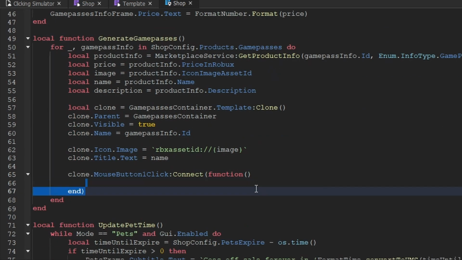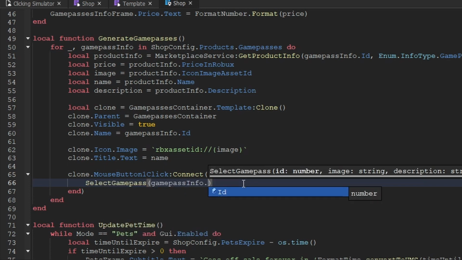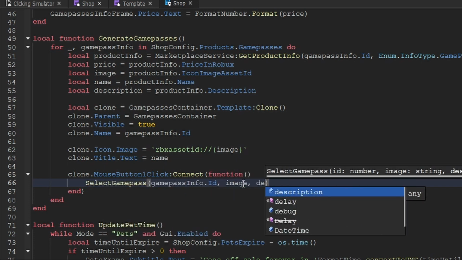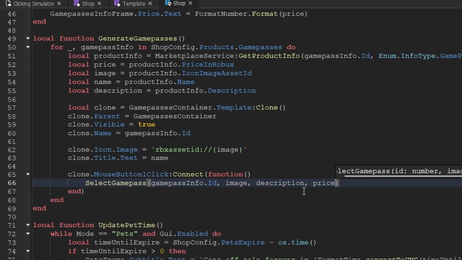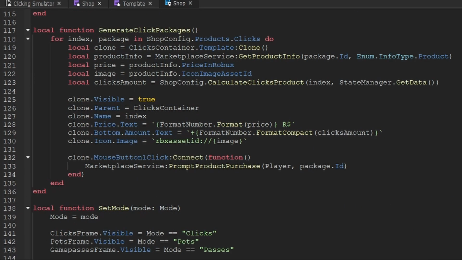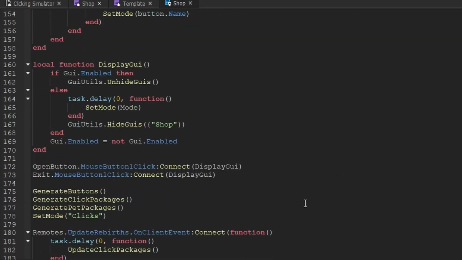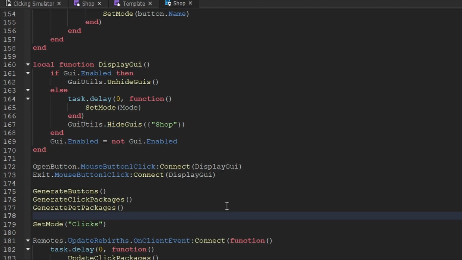So now let's actually call this function. Where are we going to call that? Well, whenever we actually click this. So we'll call select Game Pass. We'll pass through the gamepassinfo.id, the image, the description, and the price as well. Cool. So now we're pretty much done with these functions. Let's go down to the bottom of our script and call that generate Game Passes function. So right above where we call the set mode function, let's call the generate Game Passes function.